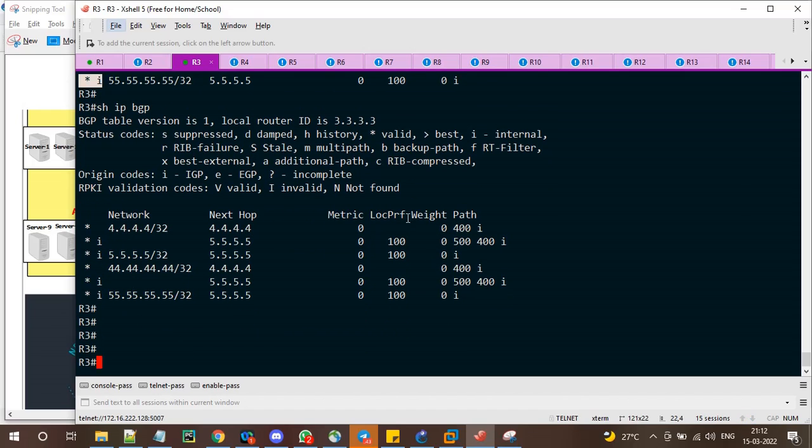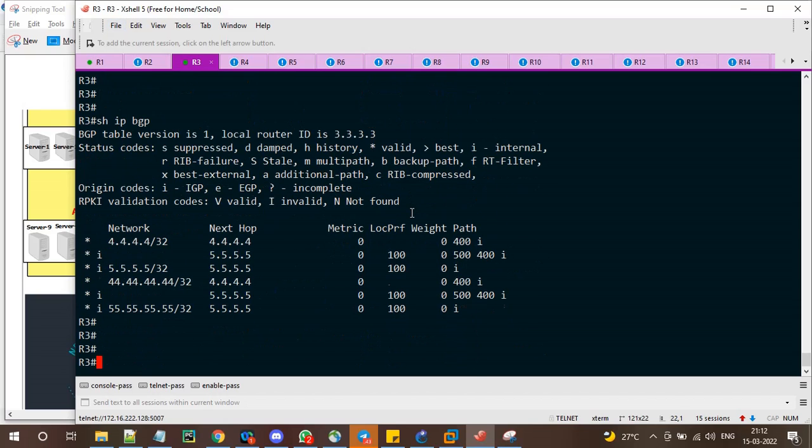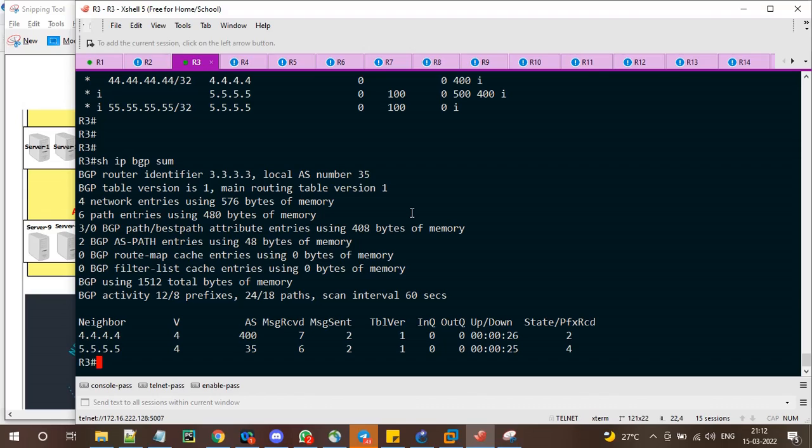Let's give it a minute, it takes time. Show IP BGP summary, right? Okay. We are loading 4 prefixes through R5 and 2 prefixes through R4.